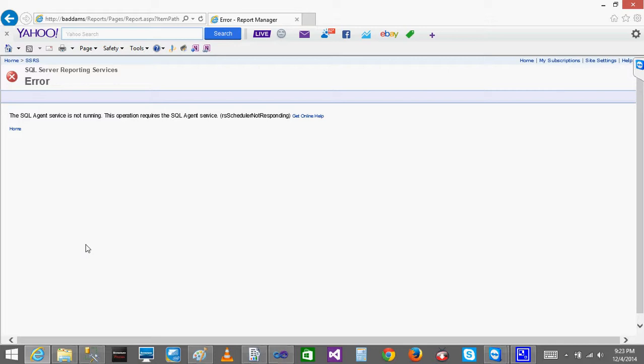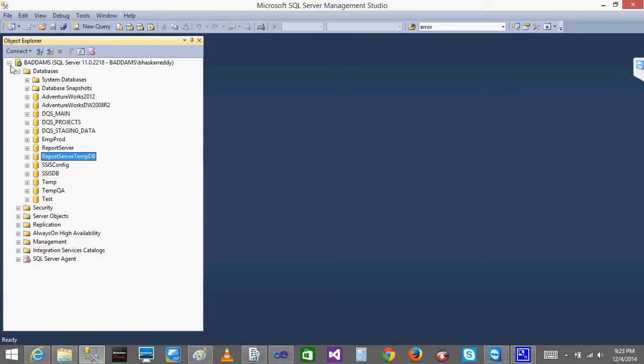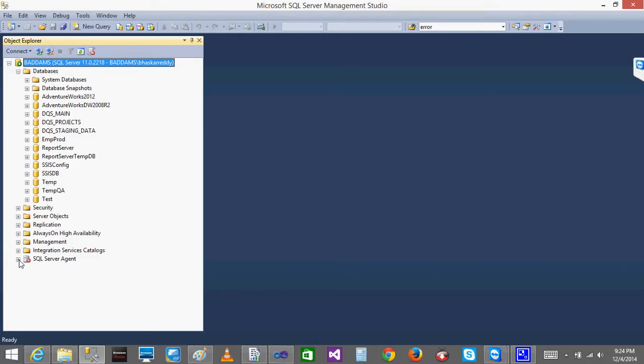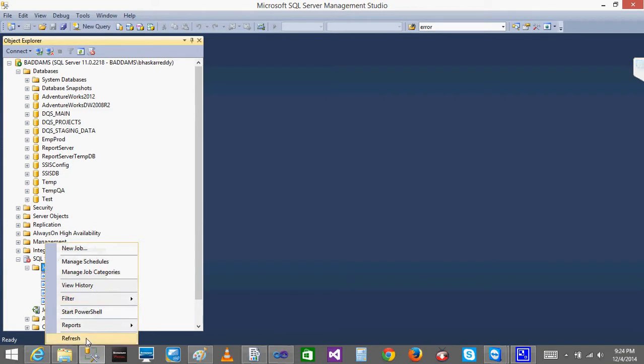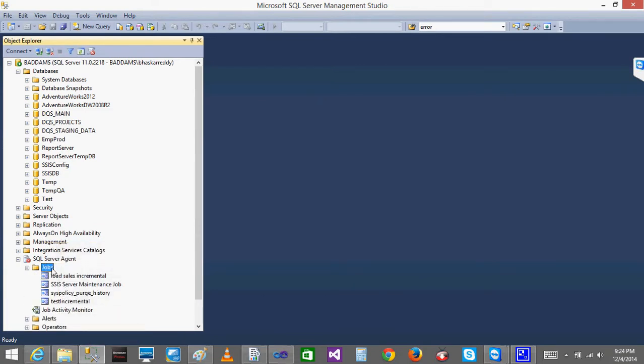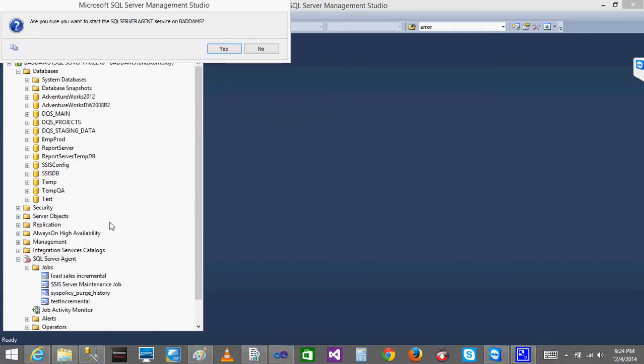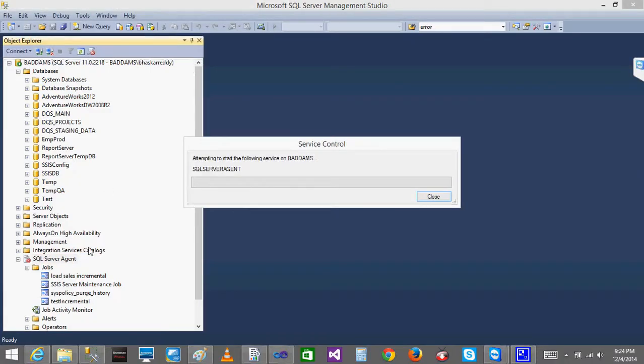See, for creating a snapshot, you should always have SQL Server Agent running. That is an important thing. So I'll go here. Now remember one thing. I'll open SQL Server Agent. When I expand the jobs, there are only 3 jobs, right? 1, 2, 3, 4. There are only 3 jobs. I'll just start it. Okay, now I have started my SQL Server Agent.